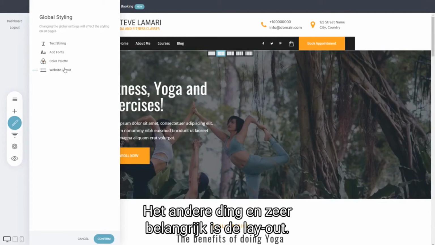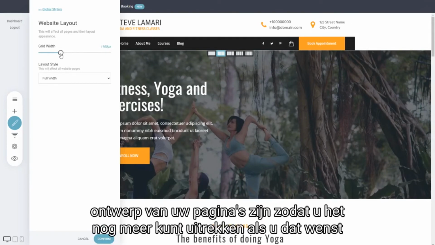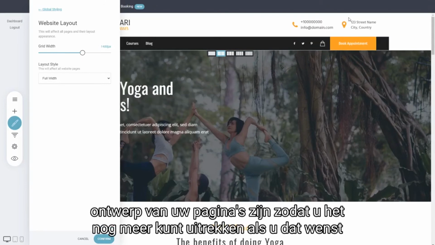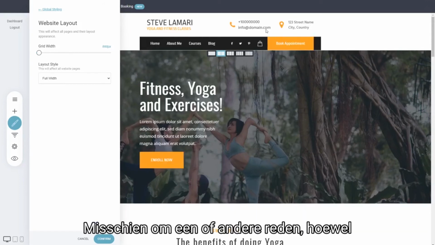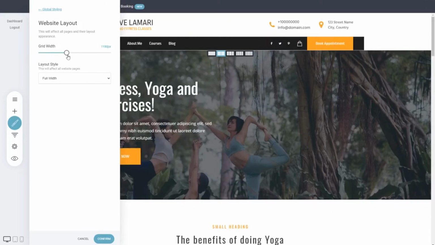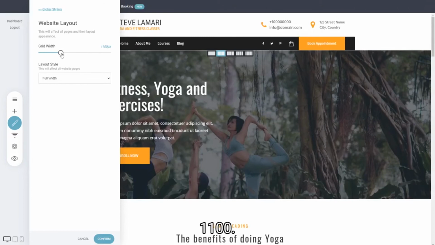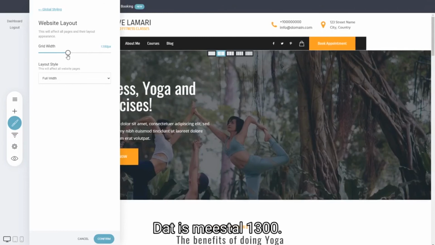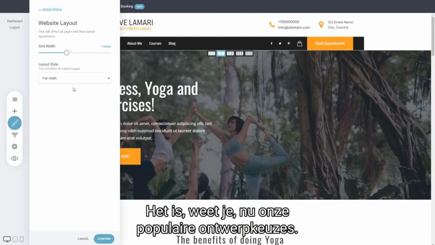The other thing, and very important, is the layout. It's basic, but you can design how stretched your pages are. You can make it even more stretched out if you wish to have it more to the sides, or more narrow, like this maybe, although it's very old style to have such narrow websites. Around 1100, 1200, or 1300 is usually the range of popular design choices.